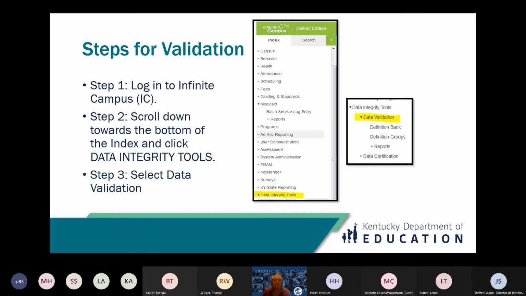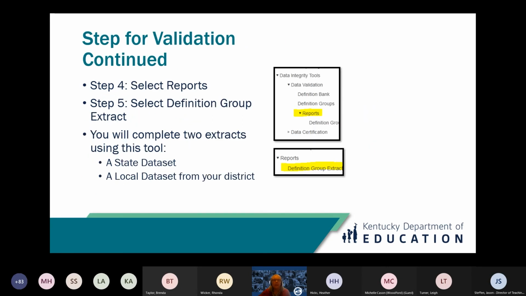So these are the steps for validation. Of course, you're going to log into Infinite Campus. You're going to scroll down towards the bottom of the index and click Data Integrity Tools. You're going to select Validation, and then once you do that, you're going to select Reports. Then you're going to select Definition Group Extract.